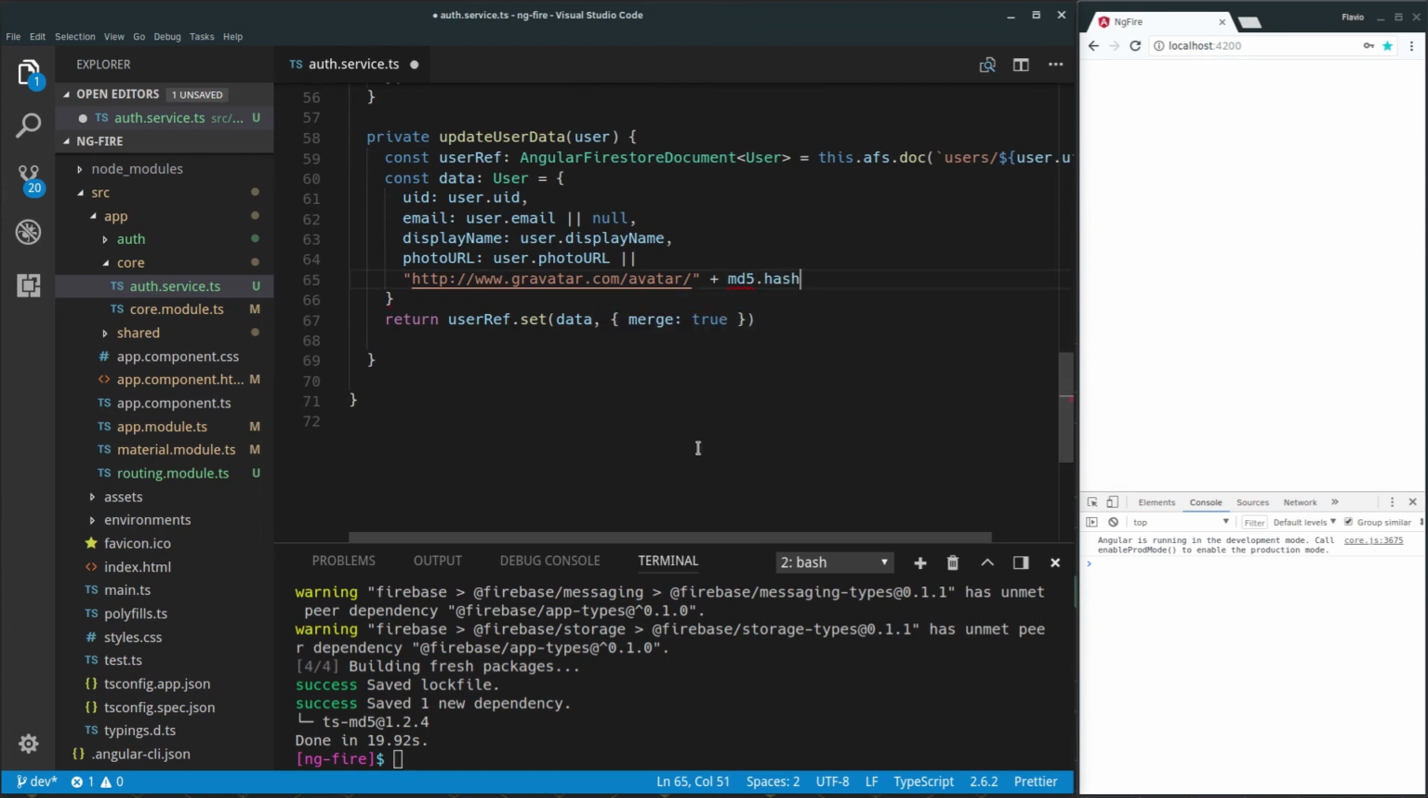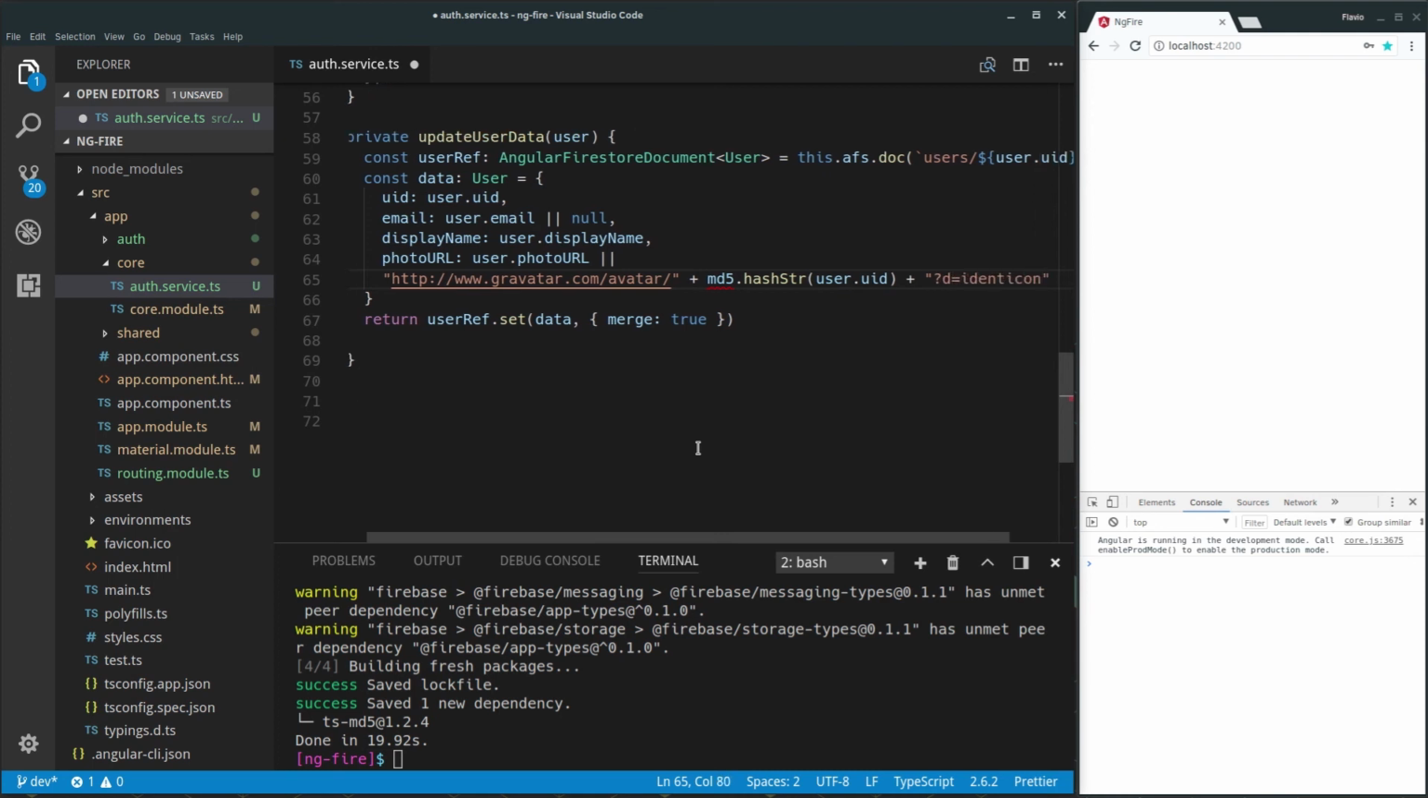MD5.hash string. And we're gonna use the user UID. You can use the email or something, but I will use the user UID. Oops, this is capital in here.